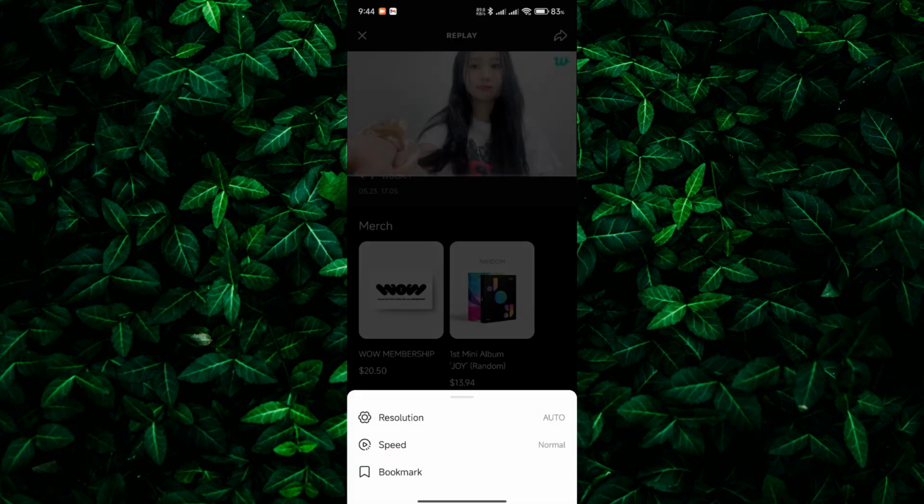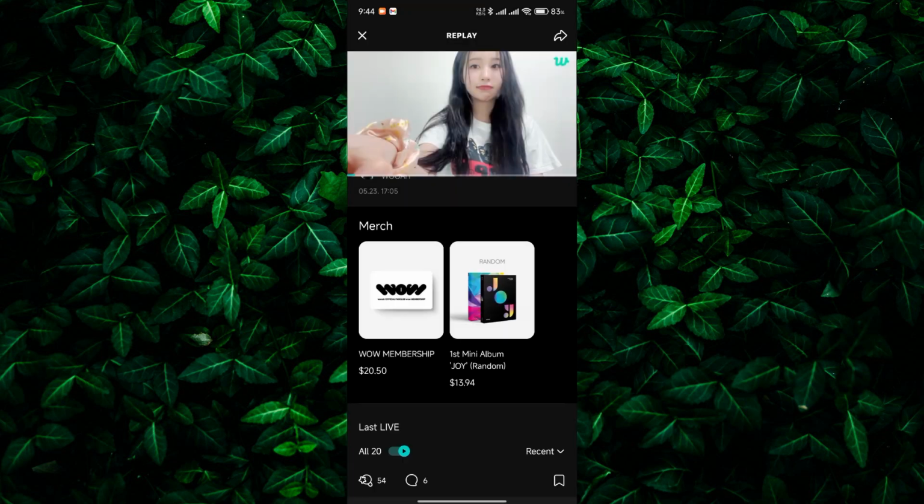In the menu, you'll see an option for subtitles. Simply tap on it, and then select your language. Once selected, the subtitles will appear on the screen. Once you've enabled subtitles, you should see text appear on the screen in real time, translating the spoken language into your preferred language. And there you have it, you've successfully enabled subtitles on Weverse Live. Now you can enjoy watching live broadcasts with ease, even if you don't understand the language.